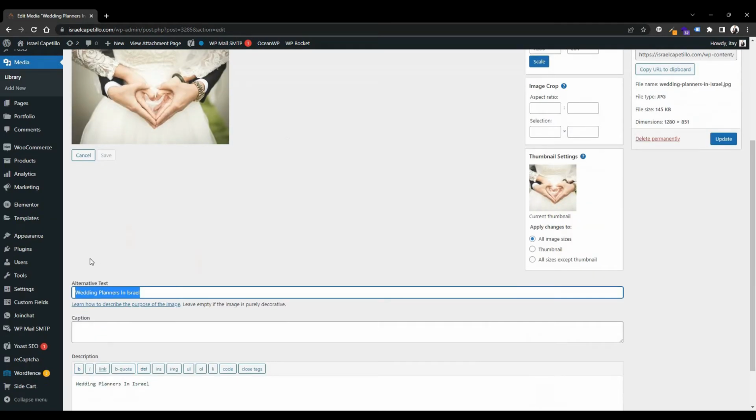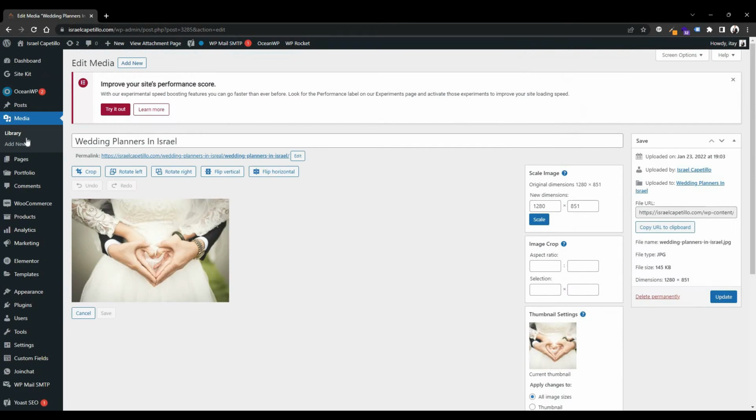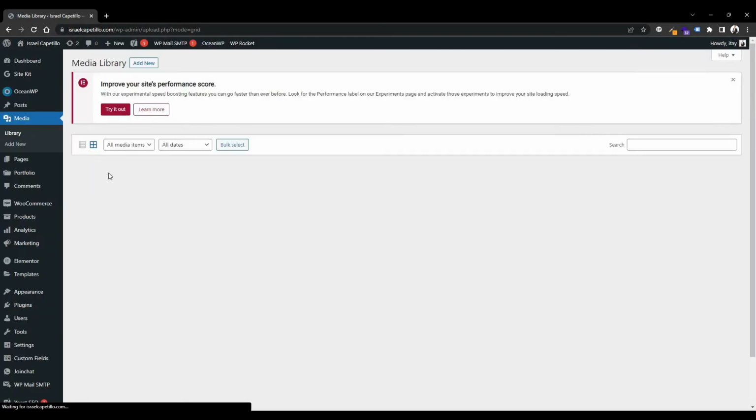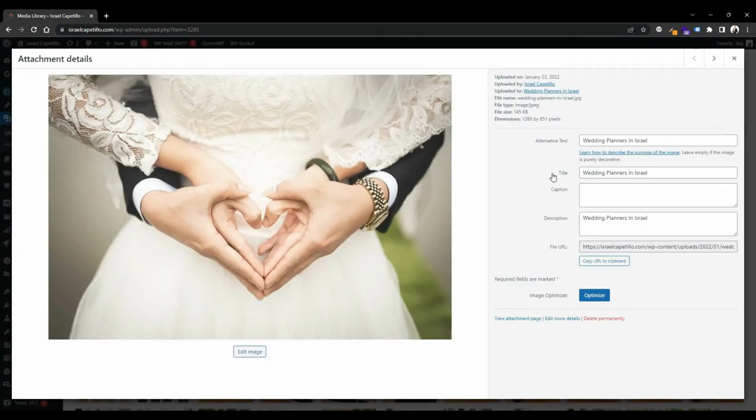This kind of edit doesn't show you the title that you can edit. So let's go here again, and look, you need to press on this display so you can see the image that way. And then you can see also the title and the alternative text, description and caption. Now, let's say that this image is about wedding planners in Israel. So I put the same keyword here in the description, in the title and in the alternative text. I can also put it here, but I don't have to.